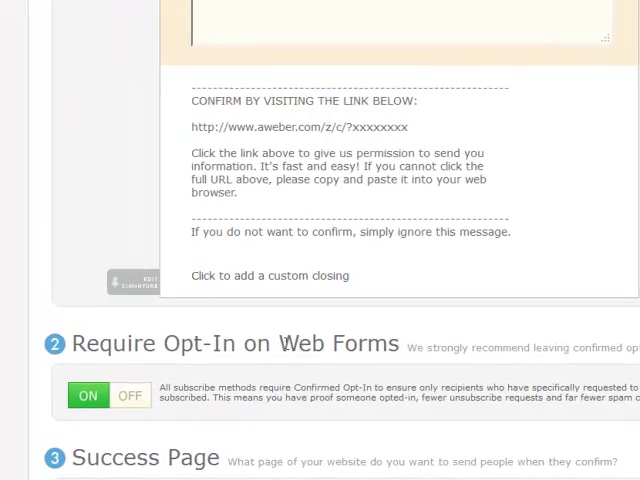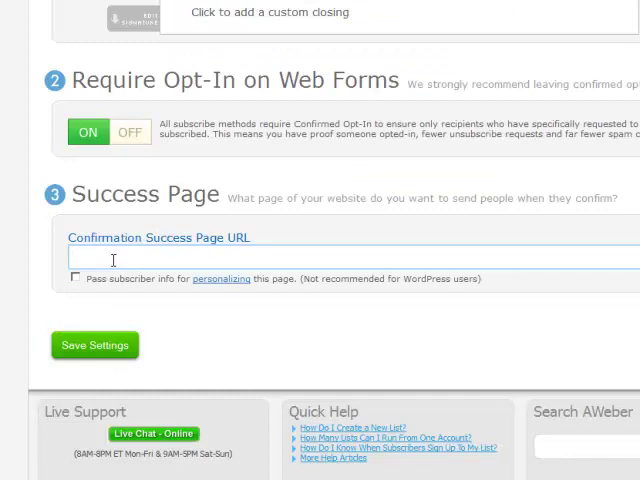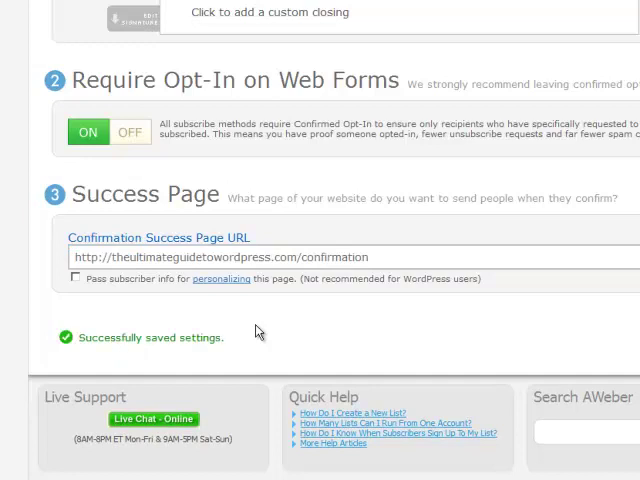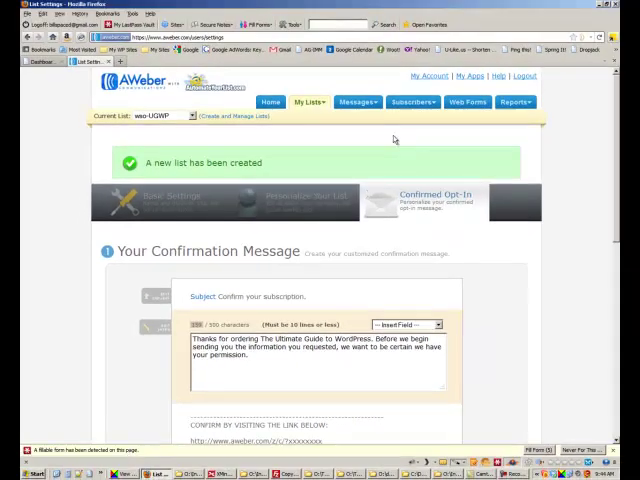Make sure that your opt-in on forums is required, so it's on. And then put in your success page. So we'll kind of put in a W page here because I don't have this page on the blog on the site yet. So I'll copy that and make sure that I make a page for that. Okay, we're done with that.